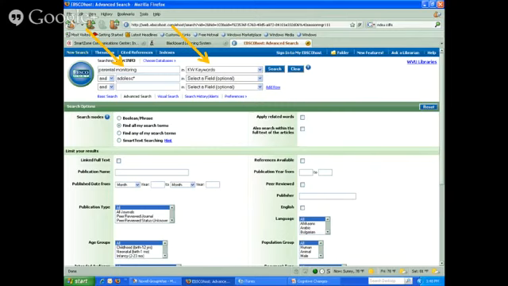Now, if you're concerned about not knowing which search terms to use, if you need help, just let me know. I can definitely offer suggestions for each topic. And then click Search to run the search.